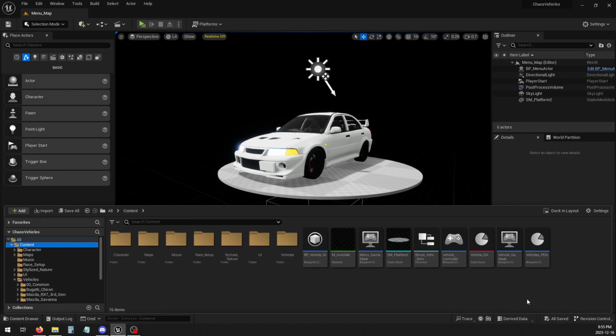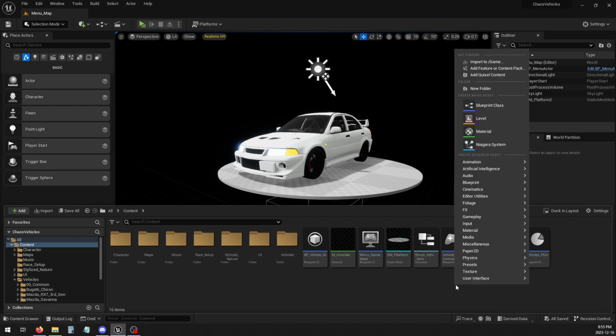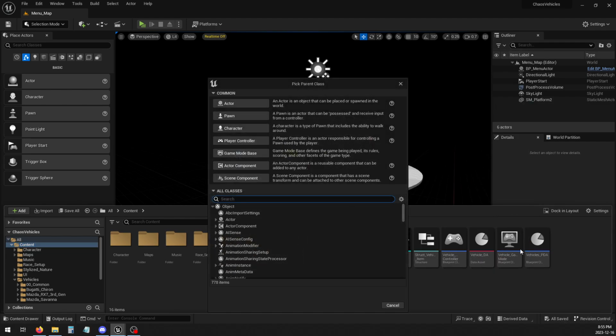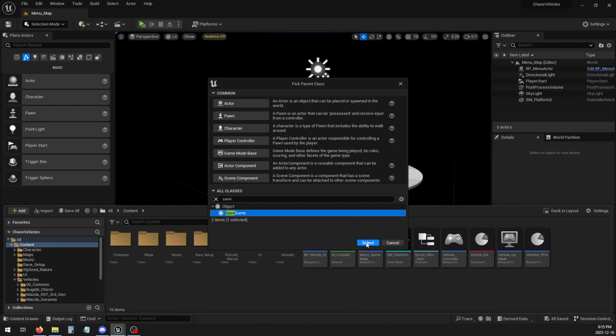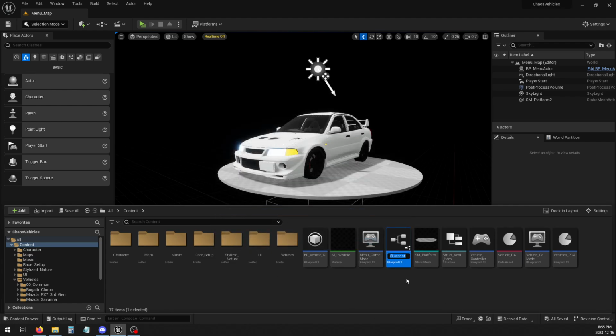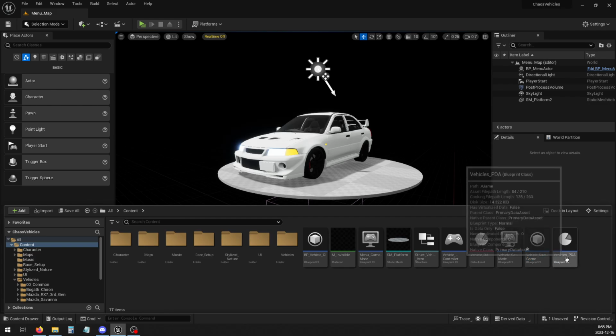Let's go into your content folder. We want to right click, create a new blueprint class. Look for save game. There you go. Let's call it vehicle underscore save game to be consistent with all of the other classes in here.